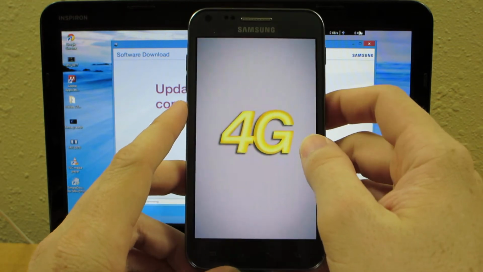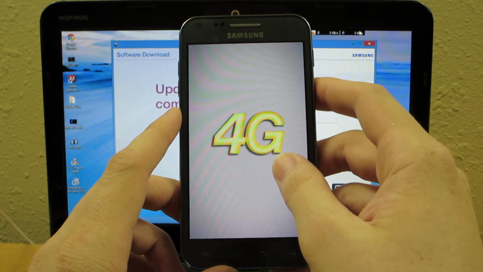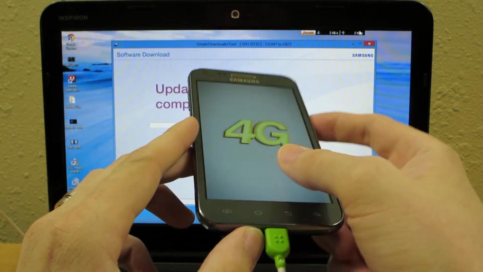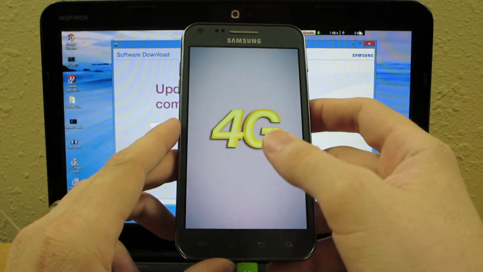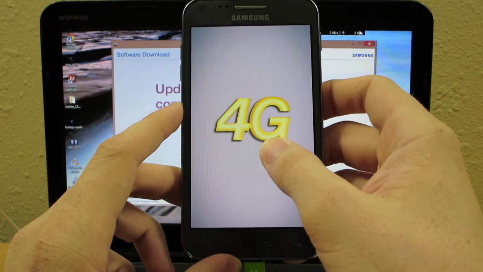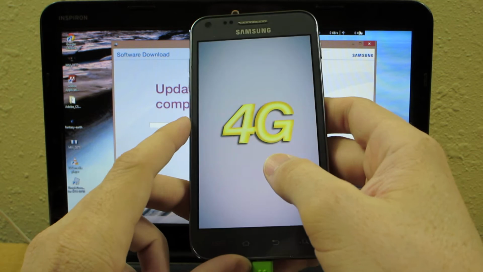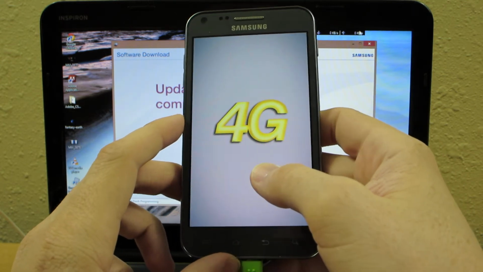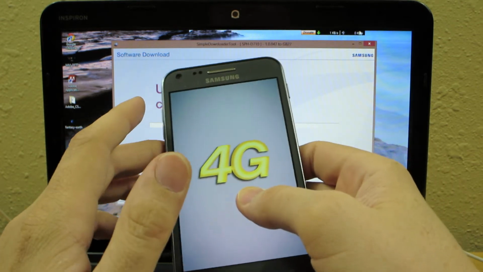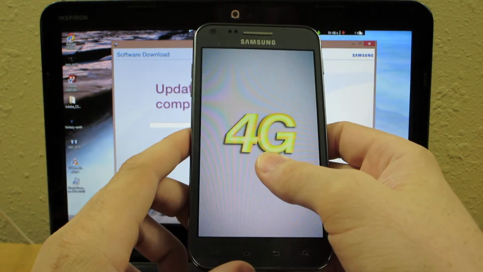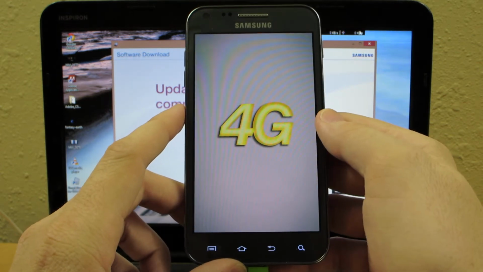So this is 4.1.2, I believe. Not 4.2.2. The only Samsung device that has official 4.2.2 is the S4 at the moment that I know of. Trust me, it's a pain. Samsung's really screwing up with their whole MDL update. If you have an S4 and you've updated to MDL, or you're on MDC and you're getting prompted to update to MDL, you know what I'm talking about.